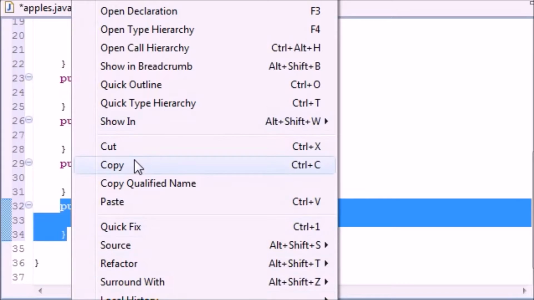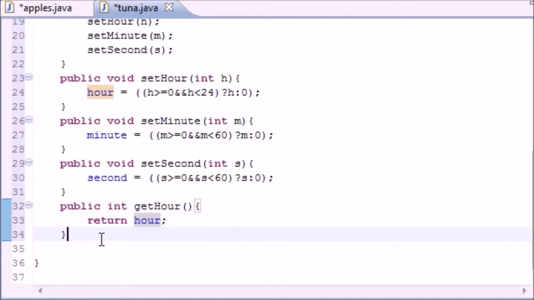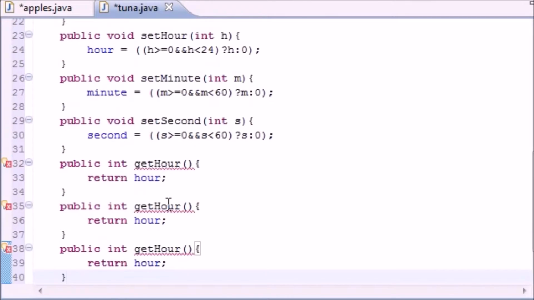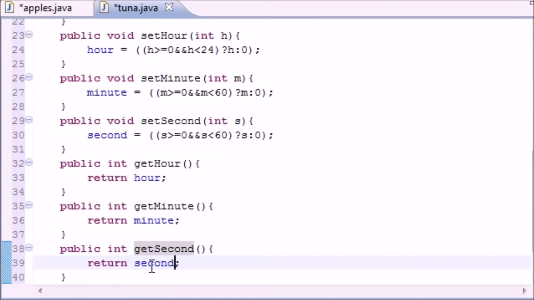So let's copy this and keep up with me because it's going to be a little too easy. getMinute, and this one's going to return minute, and getSecond, and this is going to return second.